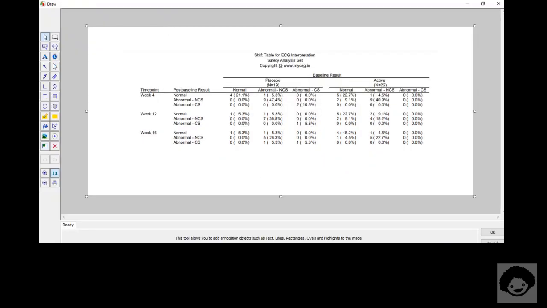Let me try to annotate it. Let's take a look at the components. The first thing is that this is a shift table. What is a shift? It is the change from one time point to a second time point in one particular result variable. Here we are interested in seeing how the result is varying from baseline to post baseline, across different time points.